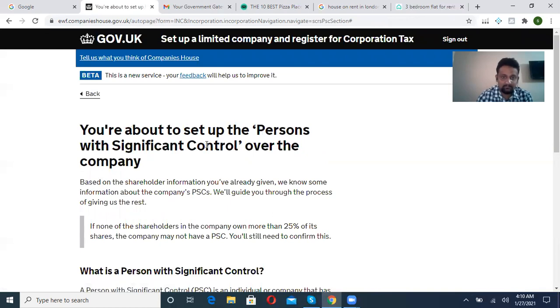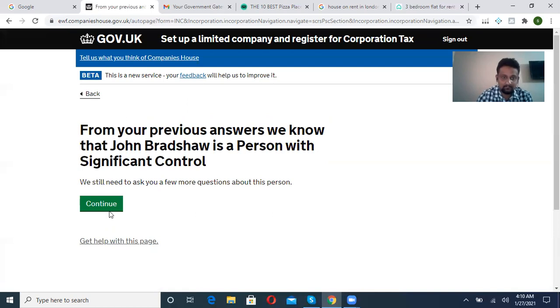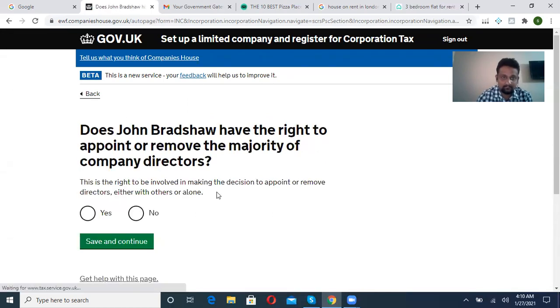You're about to set up the persons with significant control over the company. Continue, continue. Does John Bradshaw have the right to appoint or remove the majority of the company? Yes. Save and continue.